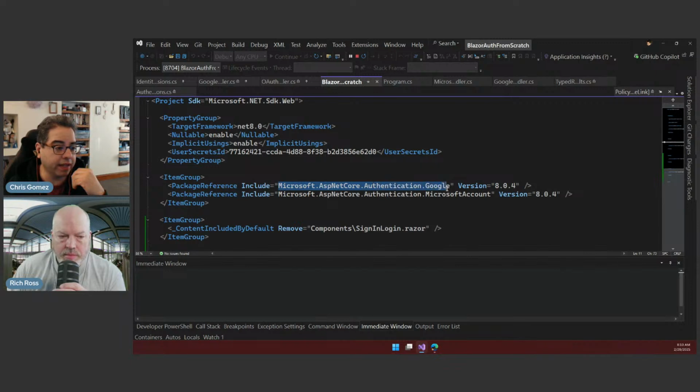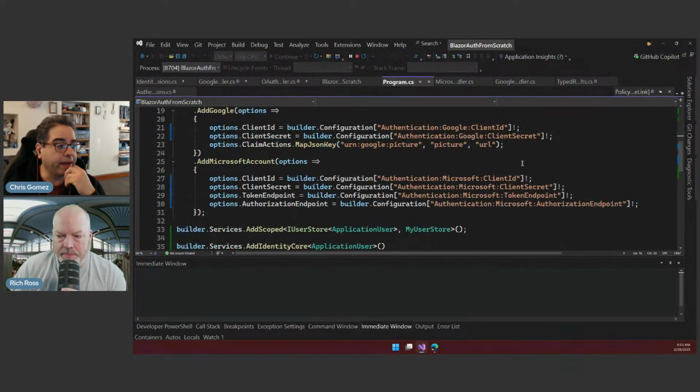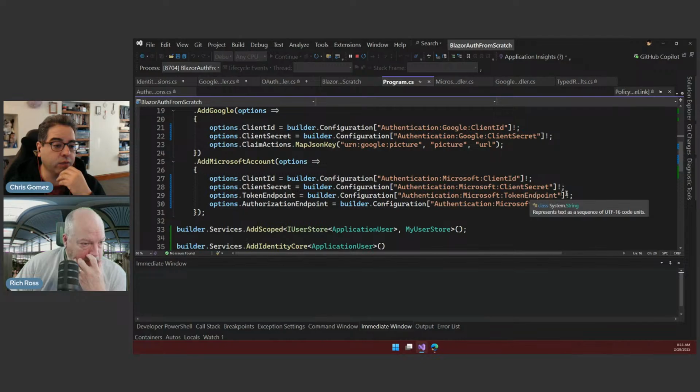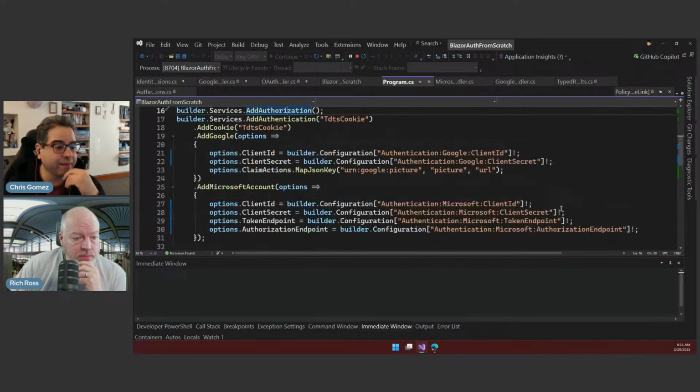Microsoft ASP.NET Core Authentication Google and Microsoft ASP.NET Core Authentication Microsoft account makes those two, it lights those up. And now all I have to do is say, hey, go get my client ID, go get my client secret. Those are sitting in a secrets JSON locally. And for my single Microsoft tenant, so users that are in the tenant can log in, I provide the client ID, client secret, and what's the token endpoint and what's the authorization endpoint. And it's awesome. And then like, hey, this is great.